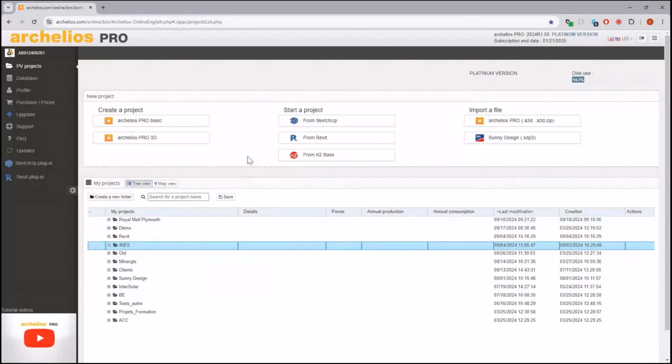To start a project, we have options to do so as a basic project without 3D conception, or a pro 3D project, which will of course have the 3D conception. Also, from a program such as SketchUp, if I already have a model of my project, I can use the plugin to position my modules on that building and create my project there. The same goes for Revit. We also have a partnership with K2Base, using their web tool to start a project with the roof mount system and then import it directly into Archelios Pro. And then also Sunny Design with the same idea.